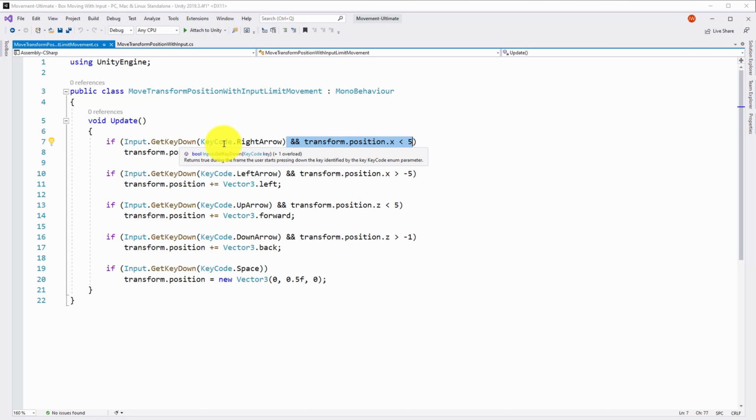Really, we're checking to see if they've pressed the right arrow and that the position is less than +5, so that we can't move right if our position has reached 5. If we get to 5 or greater, there's no more moving right. We're stuck, we can't do that. We'll have to move left first. And if we look at our left check, we check to see that the position.x is greater than -5, because we can't go left anymore, which is going negative or beyond 0.